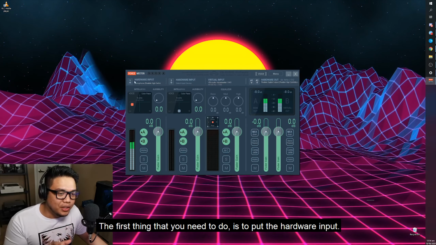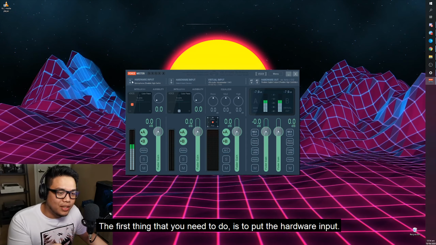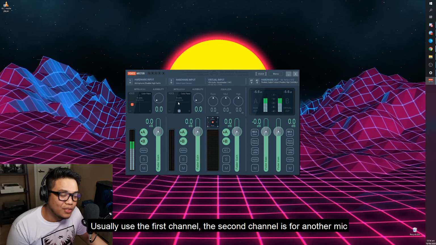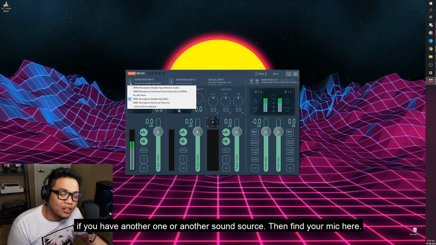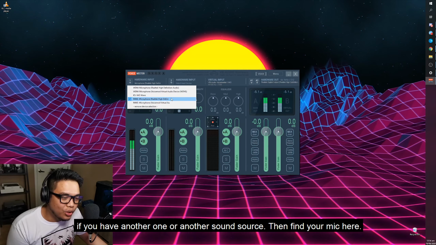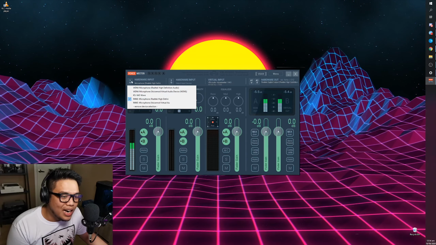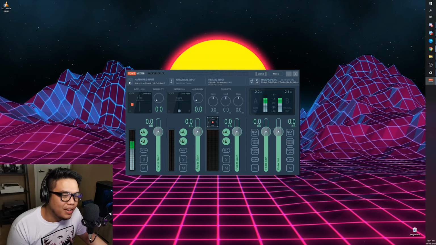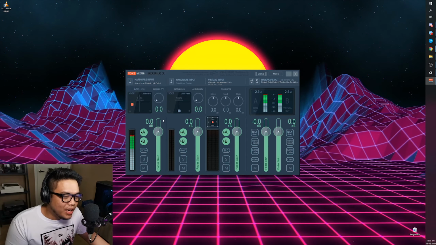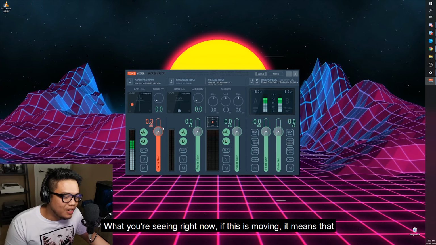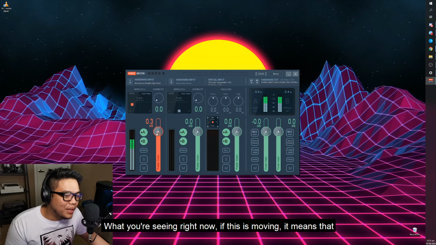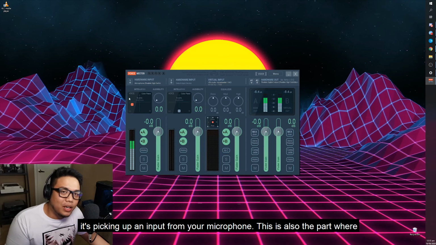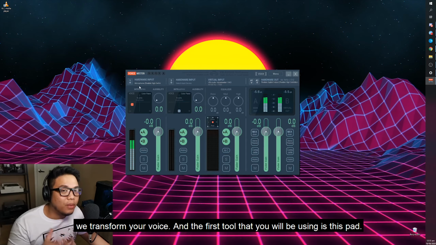The first thing that you need to do is to put the hardware input, right? So hardware input, usually use the first channel. The second channel is for another mic if you have another one, or another sound source. And then find your audio here. Now, it doesn't matter which one you actually choose, and it's still actually working. So this one, we're already here. Yung input yan. So basically, what you're seeing right now, and kung gumagalaw ito, ibig sabihin it's picking up an input from your microphone.